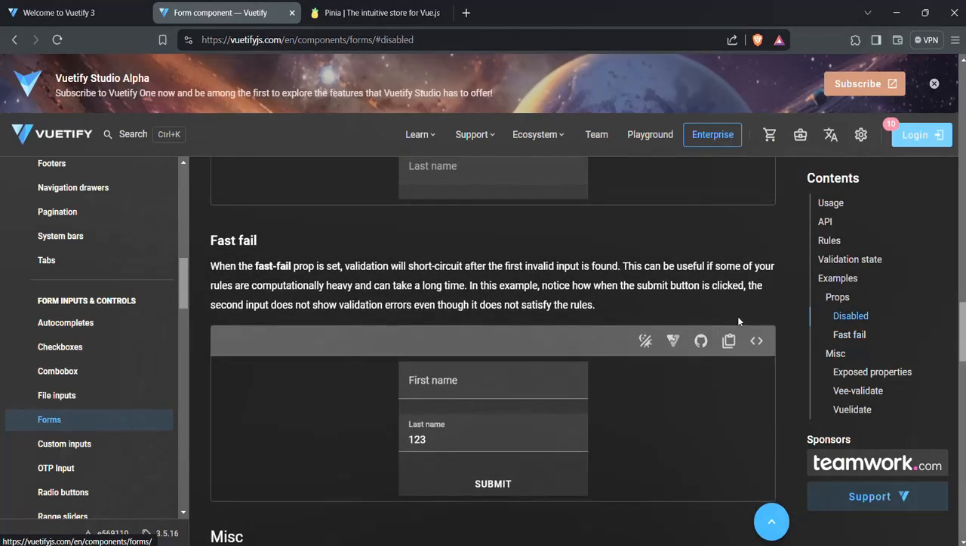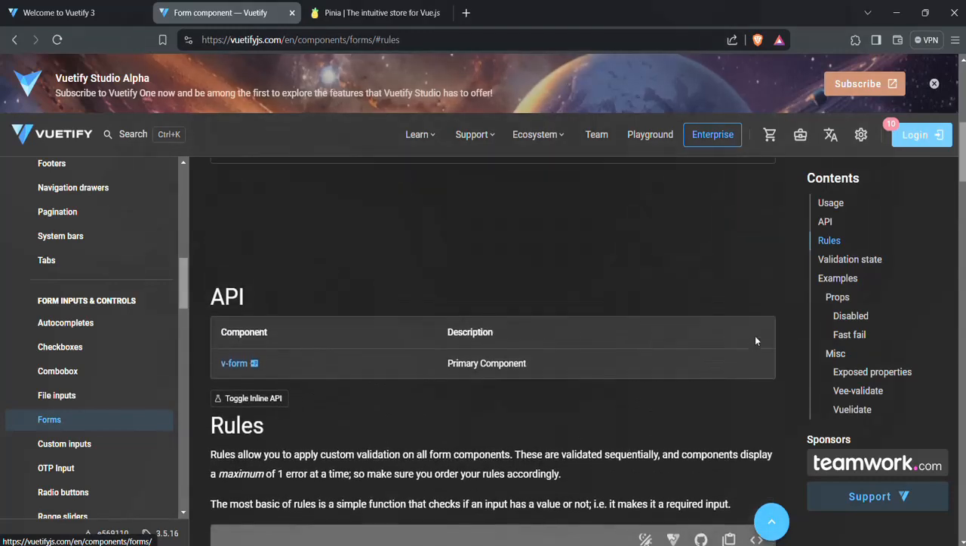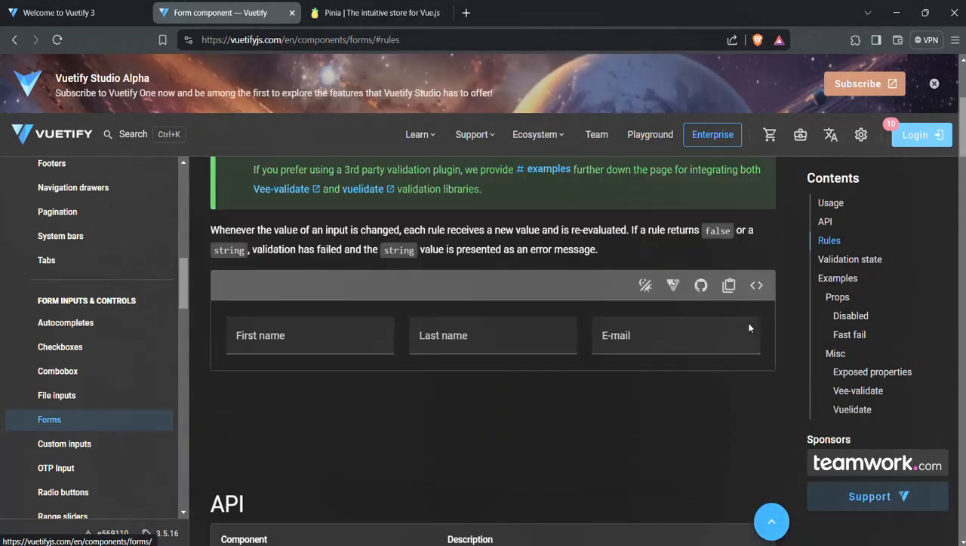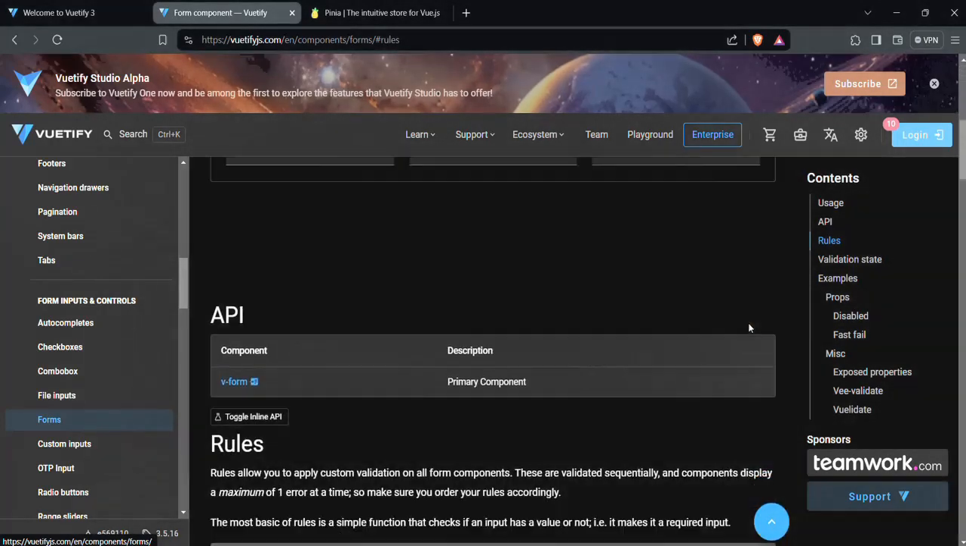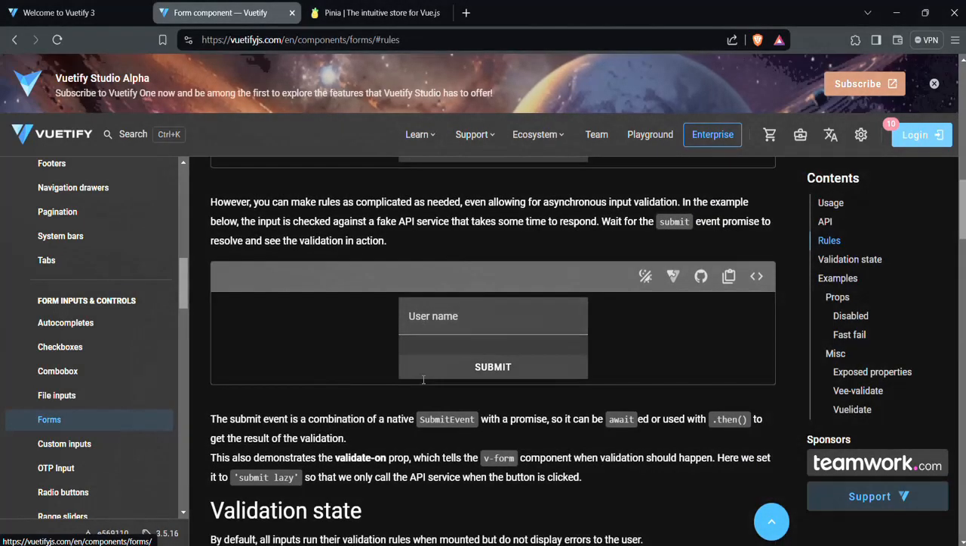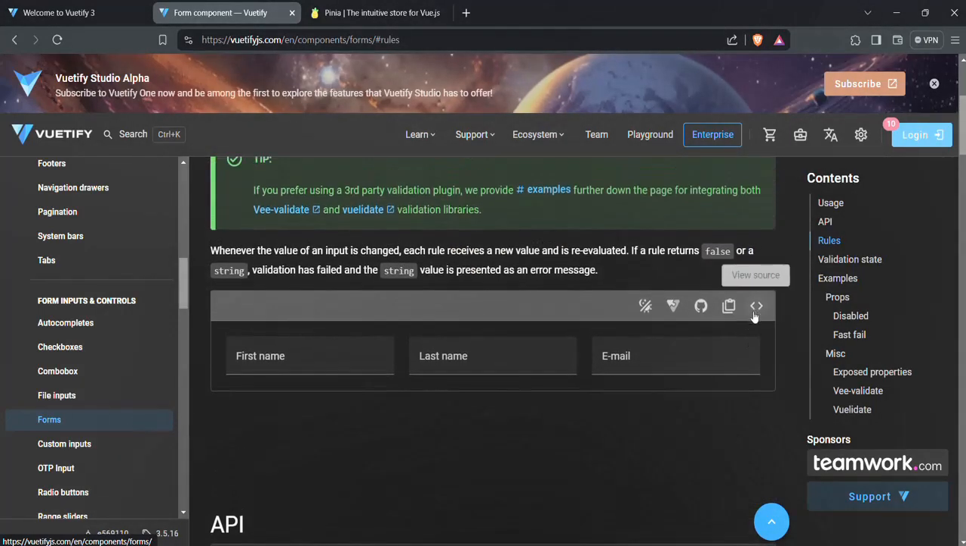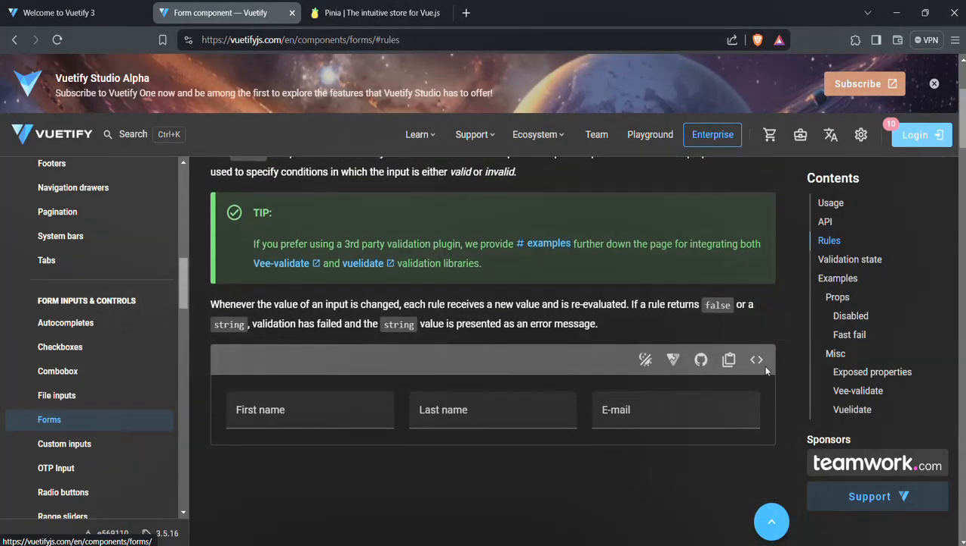Since this already has validation, right? We're not interested in forms validation, so let's do rows. All right. Oh, look, it's right here now. This is what I'm looking for.